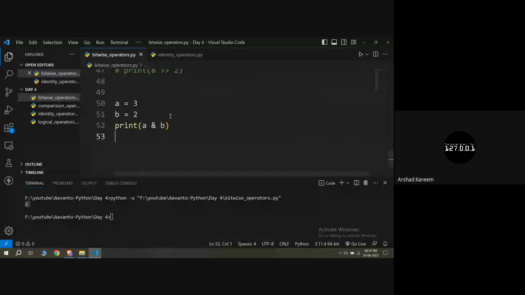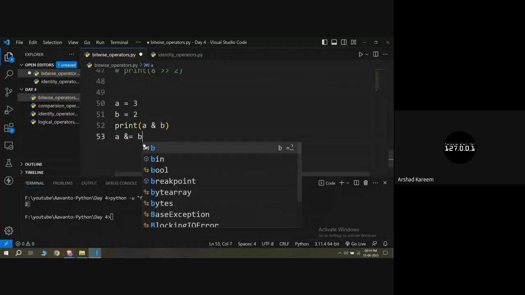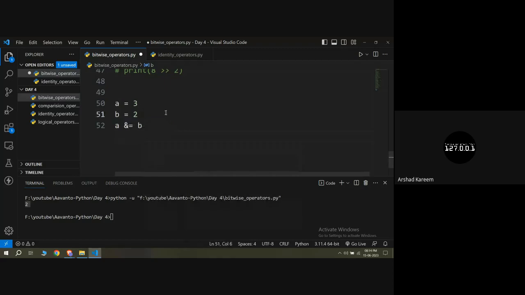Now here the thing is, if I say A and equal to B, now if I print the value of A, you can see here, I will get output as 2. So what is happening here? I know that the value of A is 3, and I am performing bitwise AND operation here. A equal to A and B. So what is the value of A and B? We know that the value of 3 and 2 is 2. So now the 2 is getting assigned to variable A. So while printing variable A, I got output as 2.